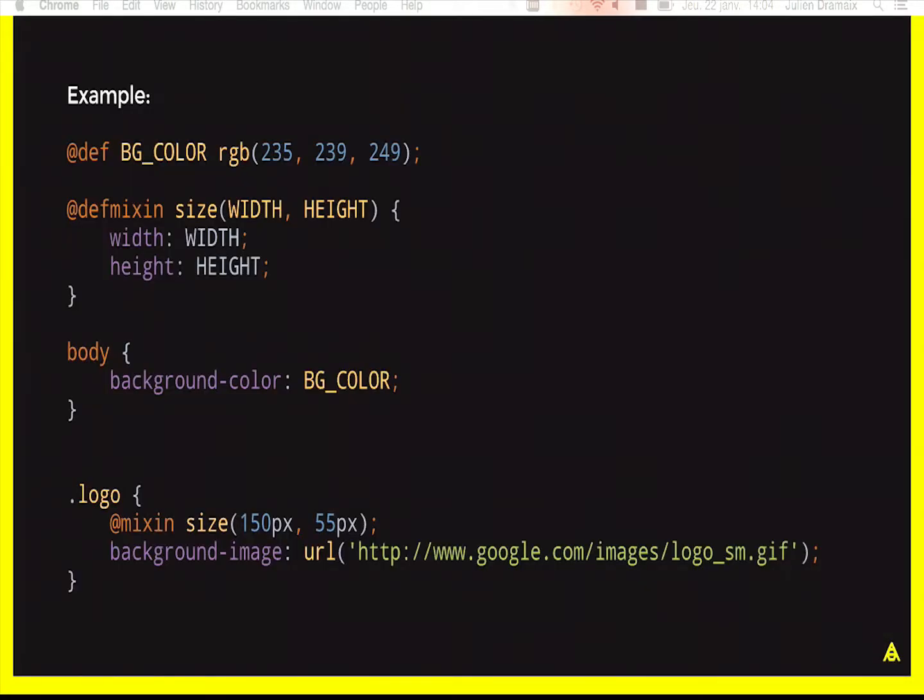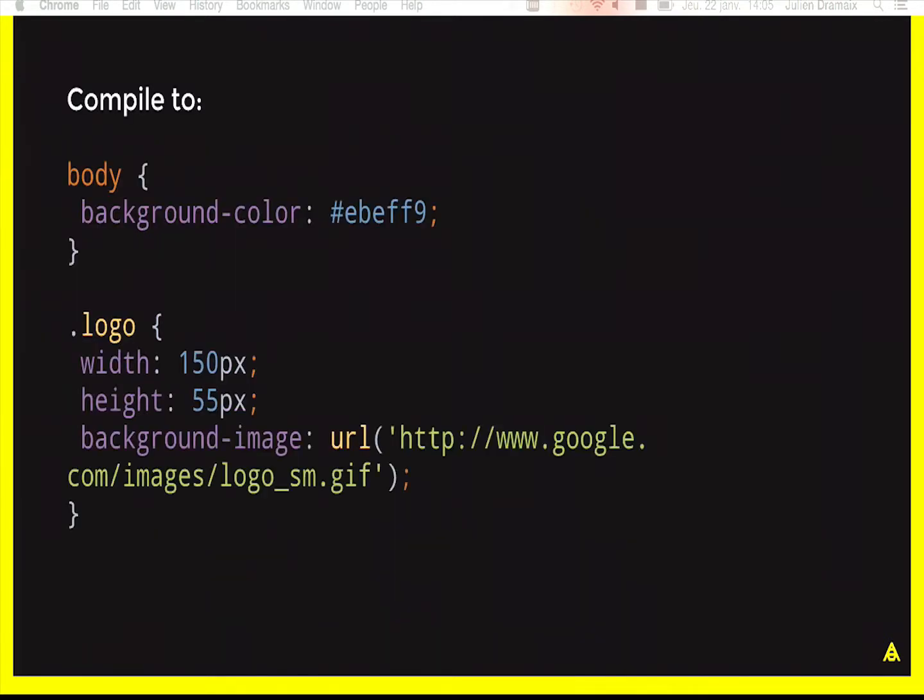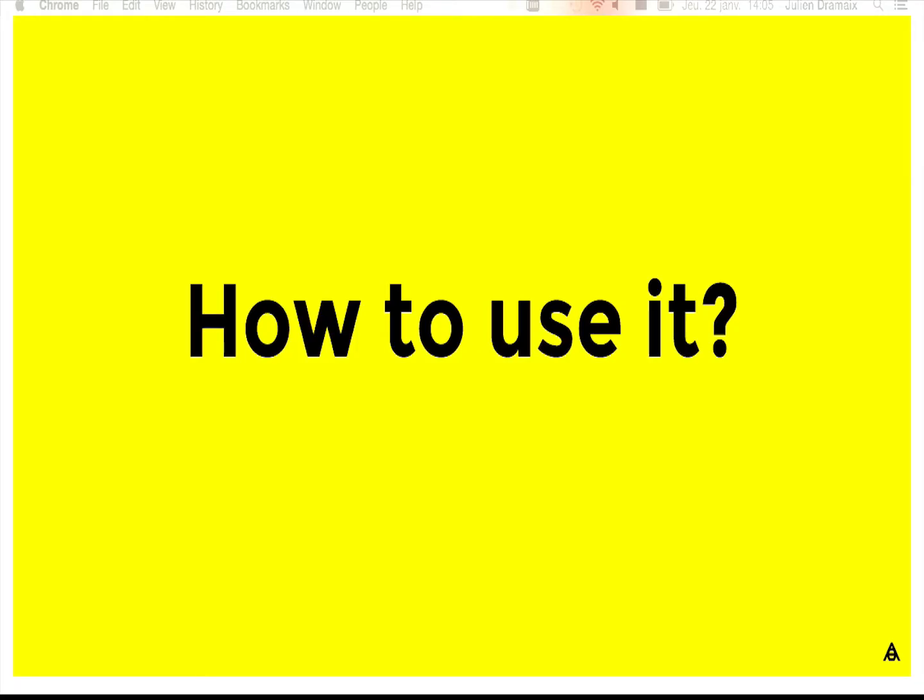Just an example of what GSS looks like. We will see all the features separately later in this talk, but we define a constant, we define a mixin, and we use the constant and the mixin in our CSS code. This is after the compilation, you get pure CSS. Before presenting all the different features present in GSS, let me show you how to use it in your GWT application.